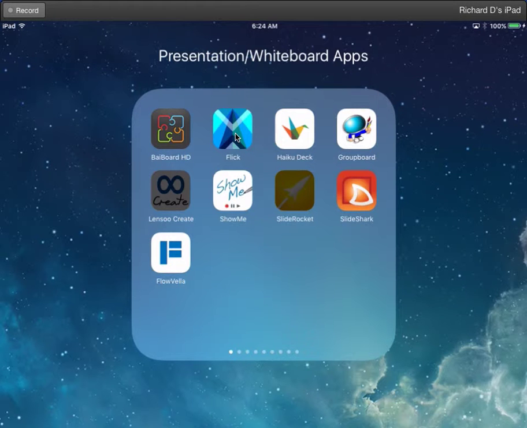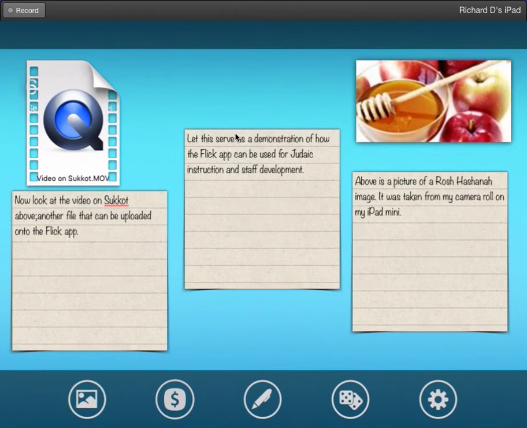I'm going to tap on the Flick icon, and it should open up. So what we see here is that on the Flick app, which is now opened, we have a video on Sukkot, we have an image for Rosh Hashanah, and we have some text.